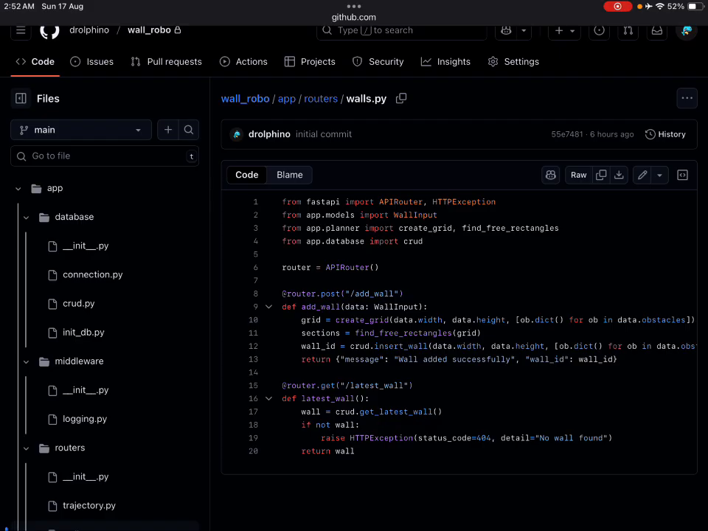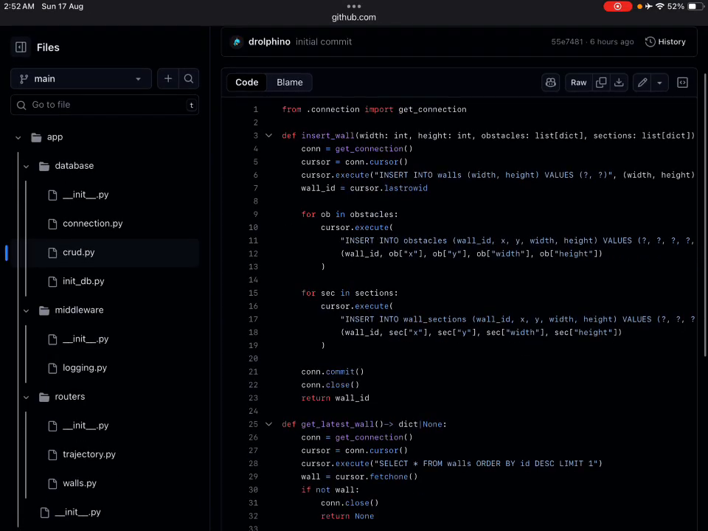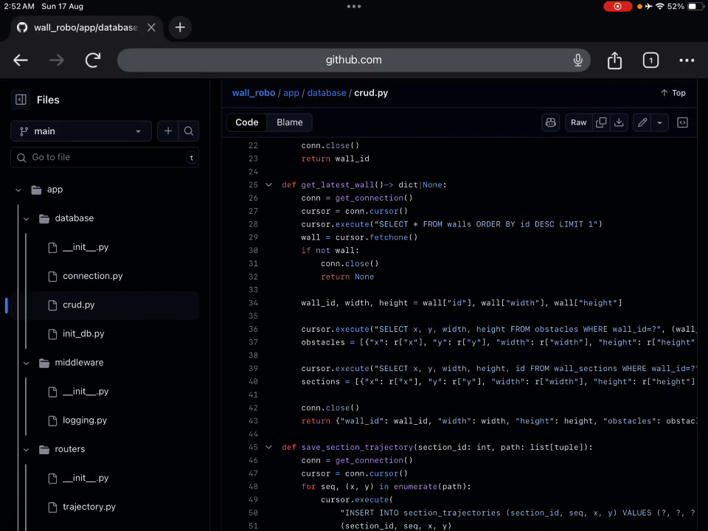Let's see this. This is also in the crud.py file. The function is defined in crud.py file. Let's see this. So yeah, in get latest, if you see, I'm getting the connection, and from walls, cursor.execute, select star from walls, order by descending order, limit 1.